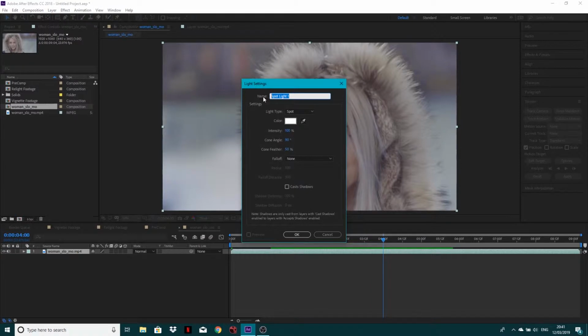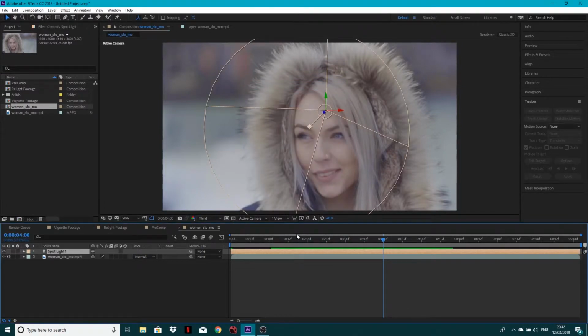So we're going to call it Spotlight 1, and we're going to make sure the light type is Spot, because that's kind of the easiest one to start getting your head around in terms of the controls of it all. So we're going to go with these settings: intensity 100, cone angle 90 degrees, cone feather 50%. We're going to keep the falloff to none, and yeah, so let's click OK. So you can see that we've got some sort of new configuration here, but nothing's happened to our footage.